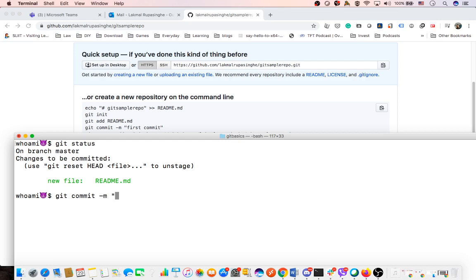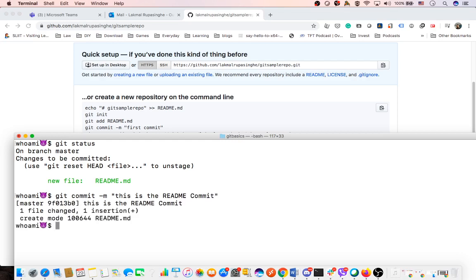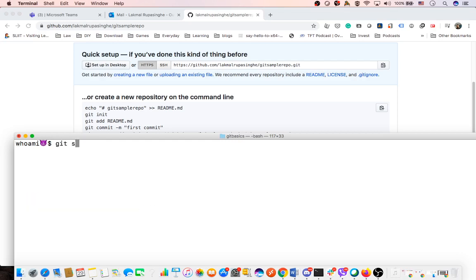Alright, so this is not my first commit. I've done so many commits earlier. This is the readme commit. Alright, that's it, done. So if I do git status, there's nothing to do.